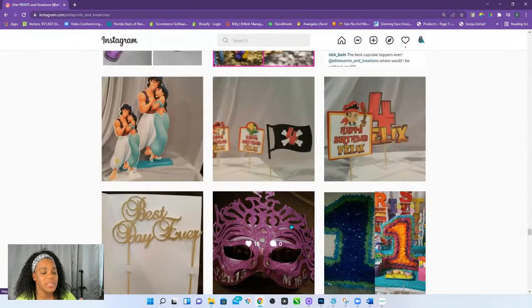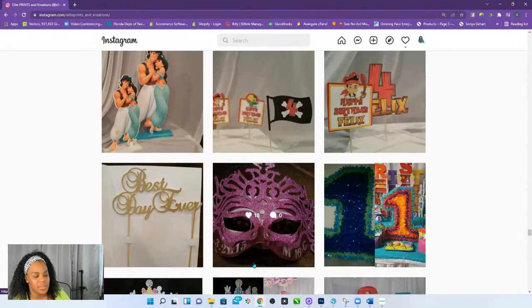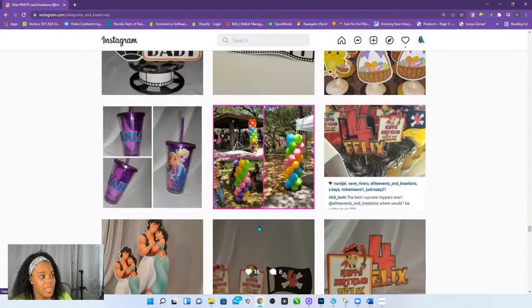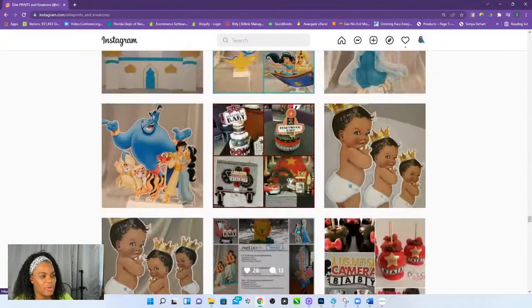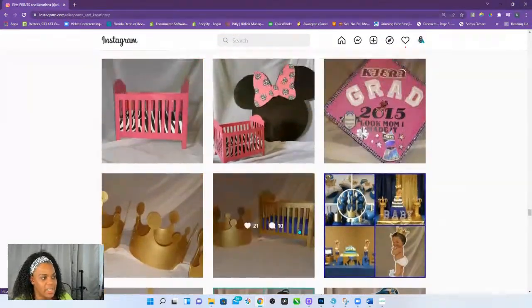You have to leverage the fact that you have a cutting machine and you can just customize stuff that they already have. Text. I am known for doing text stuff. I like to just do basic text. I mean, I got a little fancy, a little something over there.